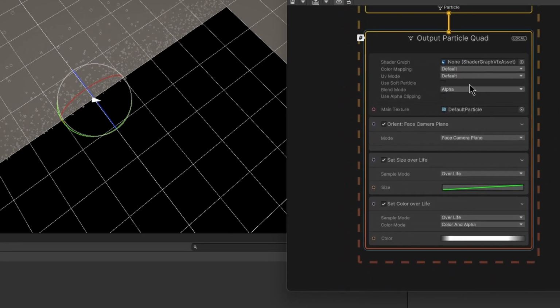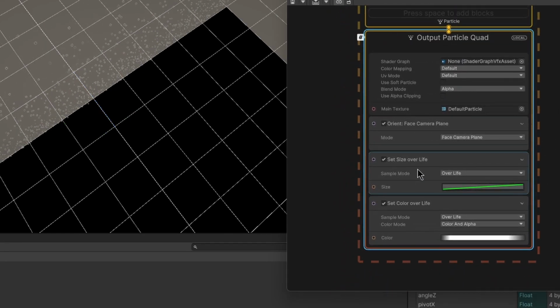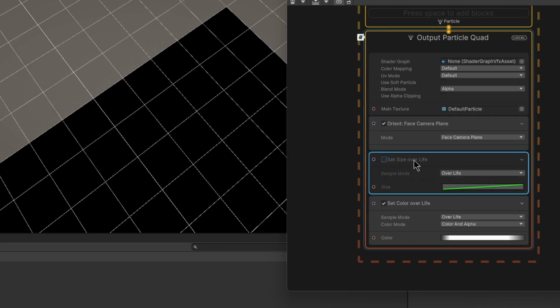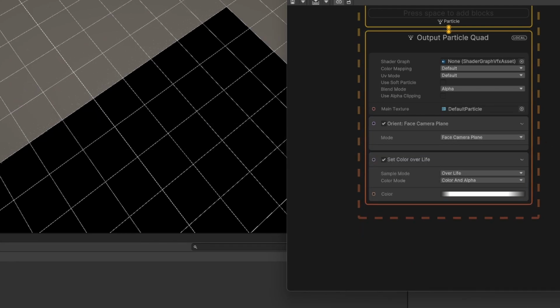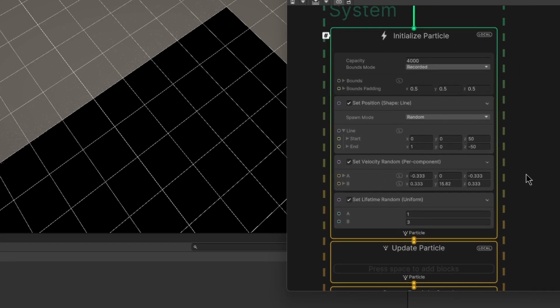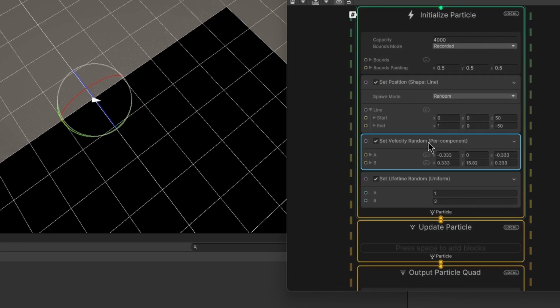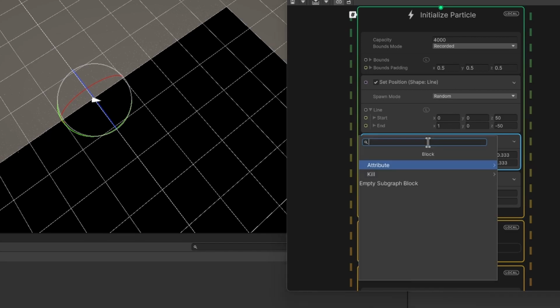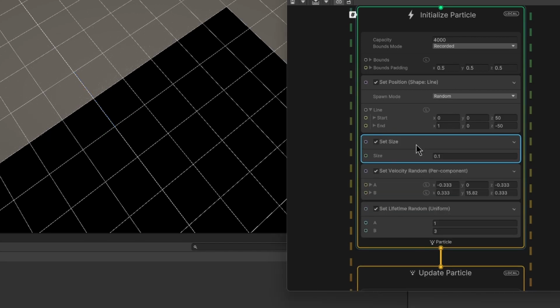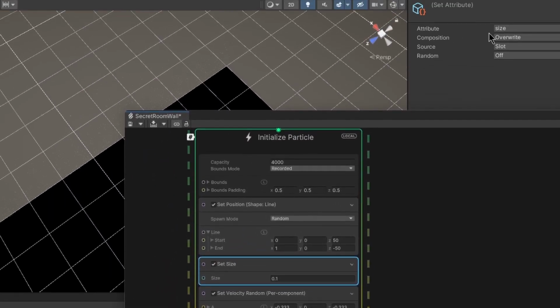So if you go to the bottom in the output particle quad, we're just gonna turn off set size over life, and we can actually delete that for right now. We might use it at the end, but we're not gonna use it right now. And right below select set velocity random, if you press space, you can type in set size. And we're just gonna set this to, it doesn't matter what order it's in, by the way. We want this to be random. So if you click on set size on the right, on the top here, you can see that there's like a random option. Turn it to per component.